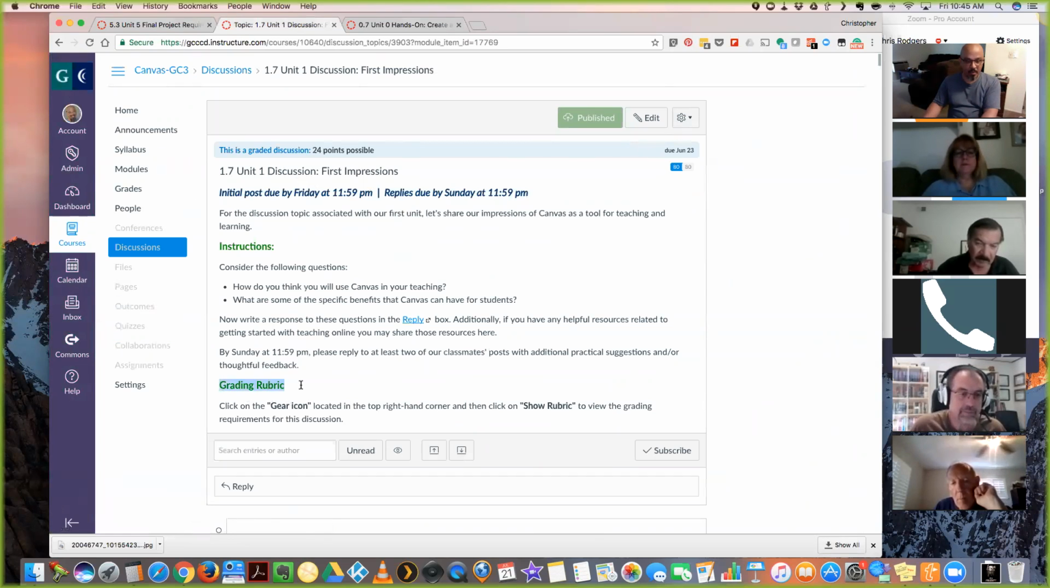I'd say go in and copy this, maybe put it in a Word document or something to save. Grading rubric: click on the gear icon located in the top right-hand corner, and then click on show rubric to view the grading requirements. So they can actually access that.